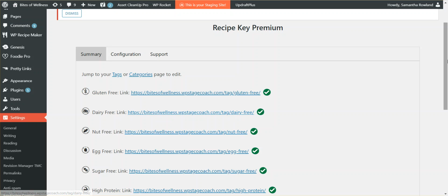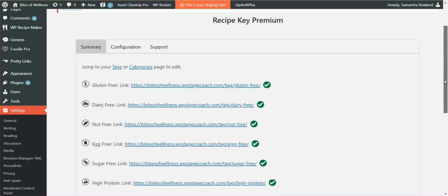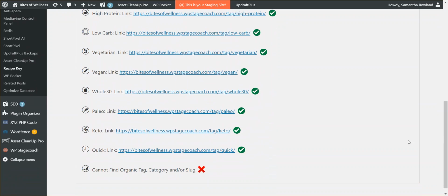If you don't have a specific category and it's not finding it, it will show up like this, organic. So this website chose to not use the organic. That's okay. You don't have to use all of them if you do not want to. It's just going to show a red X. So if you don't want to use quick meals, for instance, that's not part of your niche, feel free to leave it out, and that's perfectly fine. It just won't find it.